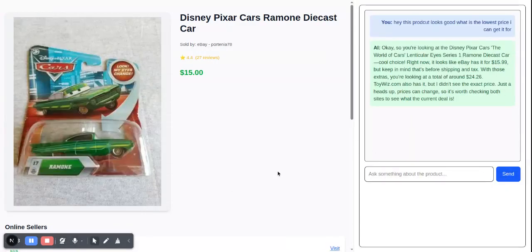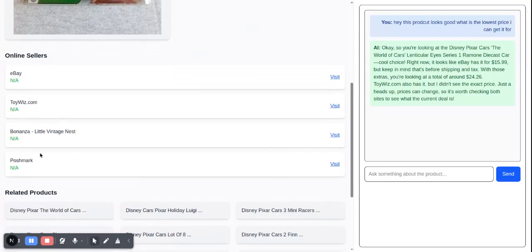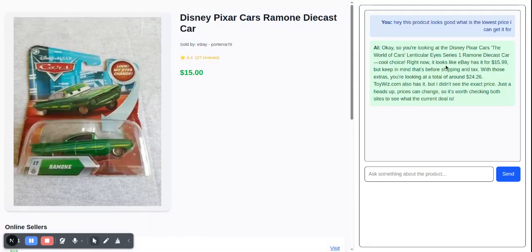Okay, so that took some time, and I just had to refresh the page once because I had an internet issue coming up. But I think that wasn't much of a delay. As you can see, it has fetched a few more sites, which are Bonanza, Little Vintage Nest, and Postmark, besides Toywiz and eBay. The response from the AI is out.